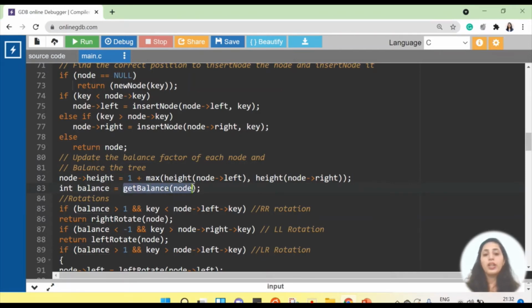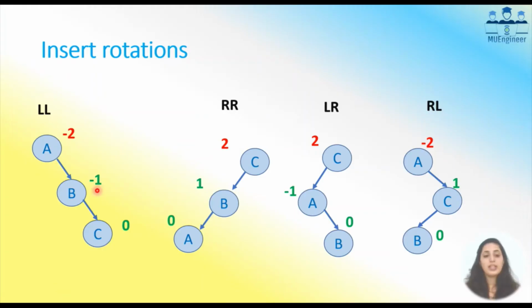It will just call the function get balance. Get balance will give me the balance factor of every node, and with this I will calculate the balance factor. So after adding a new node, some critical node will have an improper balance factor. Say for example, in this case, A and B were there in my tree. After adding C, A's balance factor is -2, which is a critical node because this is not acceptable. So in this case, I should be applying a single left rotation on A.